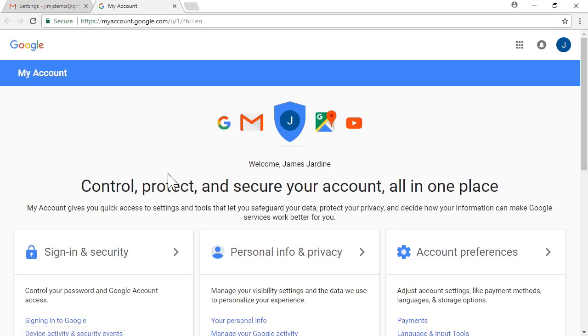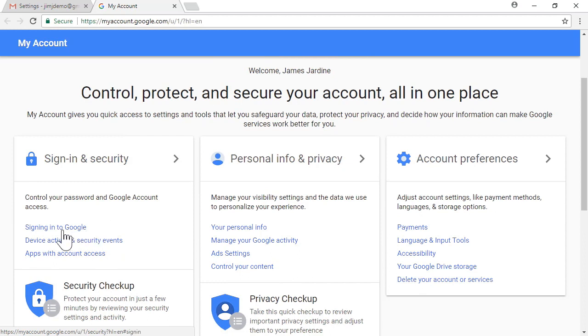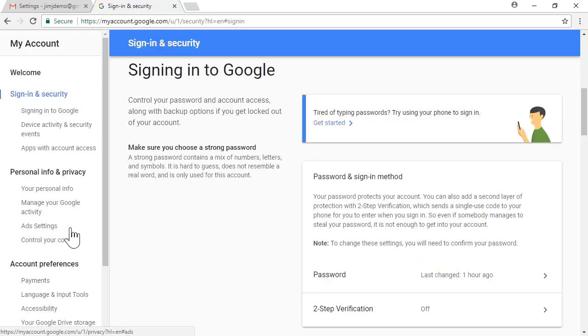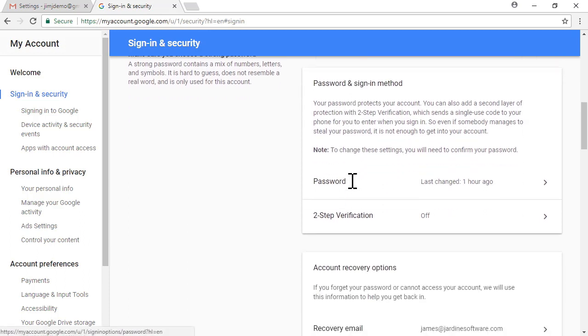This will pull up a new window where we're going to see a section that says Sign In and Security. If we scroll that down, we can see there's a link for signing in to Google. Click the link for signing in to Google. Now notice over on the right-hand side, we have a section called Password and Sign-In Method. Here we're going to scroll down and find two-step verification.